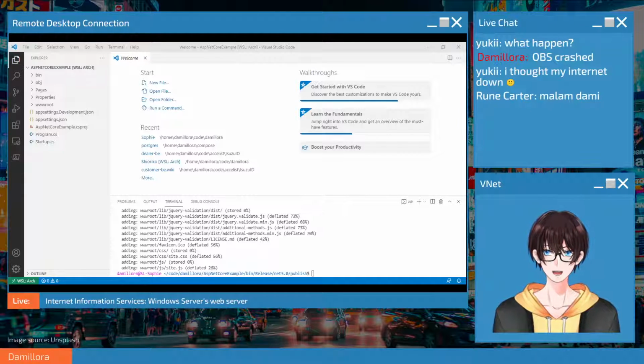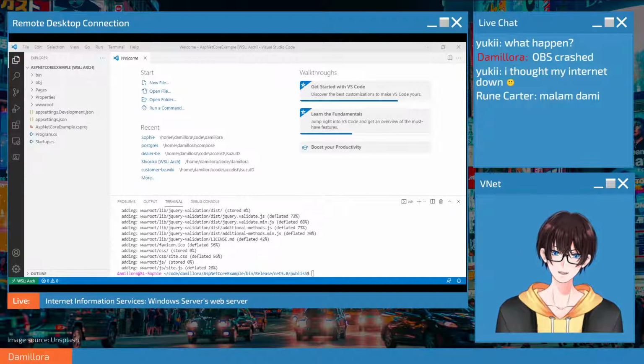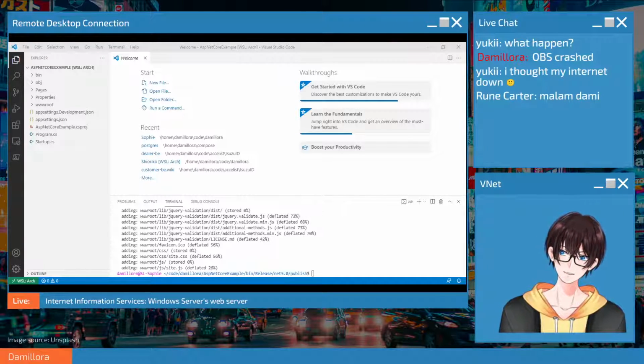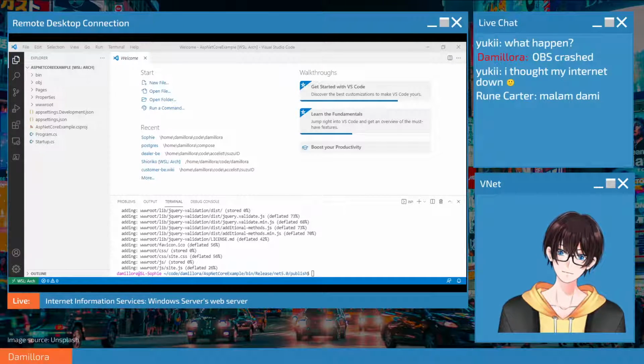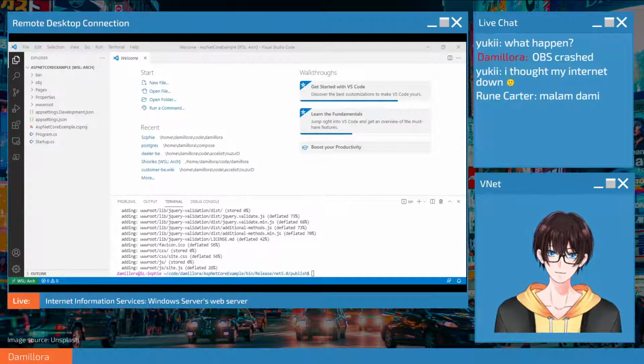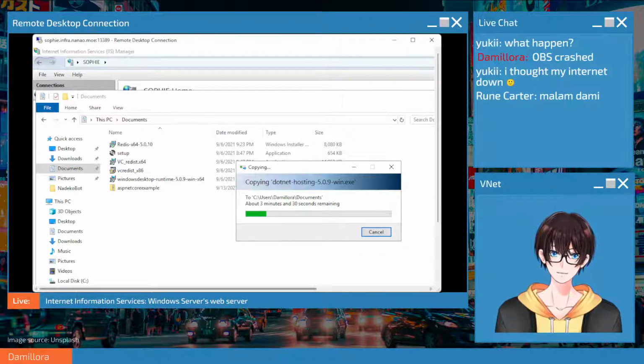We are now deploying a Windows ASP.NET Core application onto Internet Information Services. Just a really basic example that I can whip up right now. But yeah, here is a sample project, and I'm going to deploy that thing over.